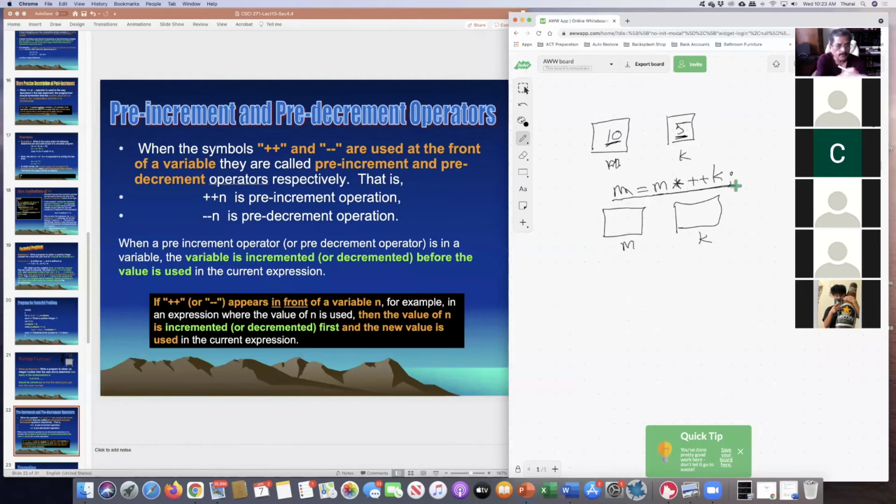Now I just went over the explanation of what happens if you have plus plus in front of the k instead of behind the k. If you have plus plus behind the k, it means use the current value of k and then increment. If you have plus plus in front of the k, it means increment first and then use. Is it 60? 60, right? M will be 60 and k will be 6, right? Yeah, okay. Now I'm a lot happier to see someone answer that question.